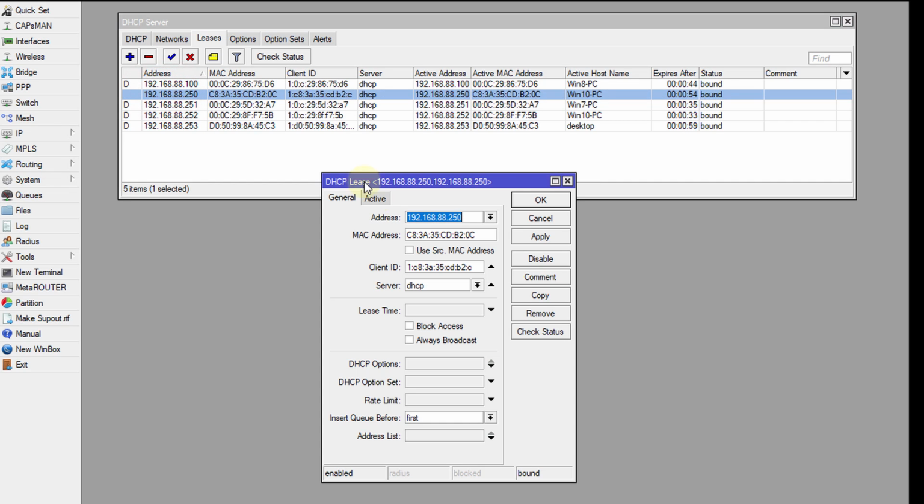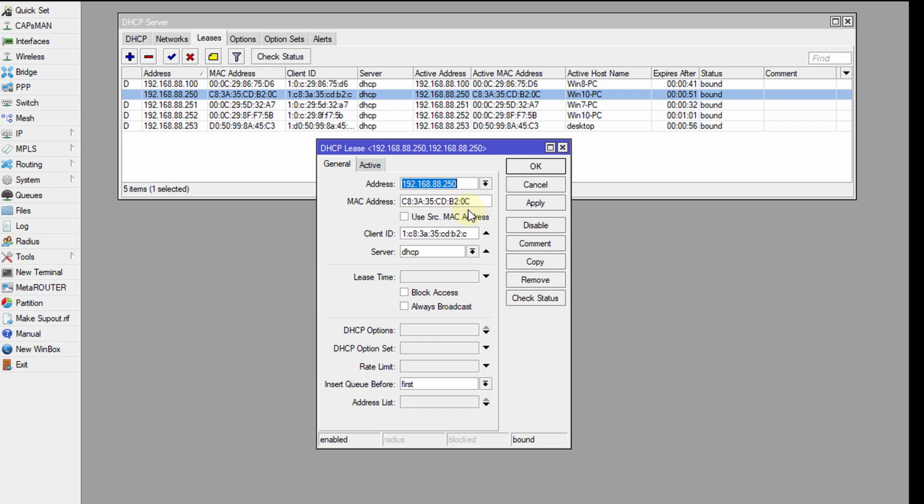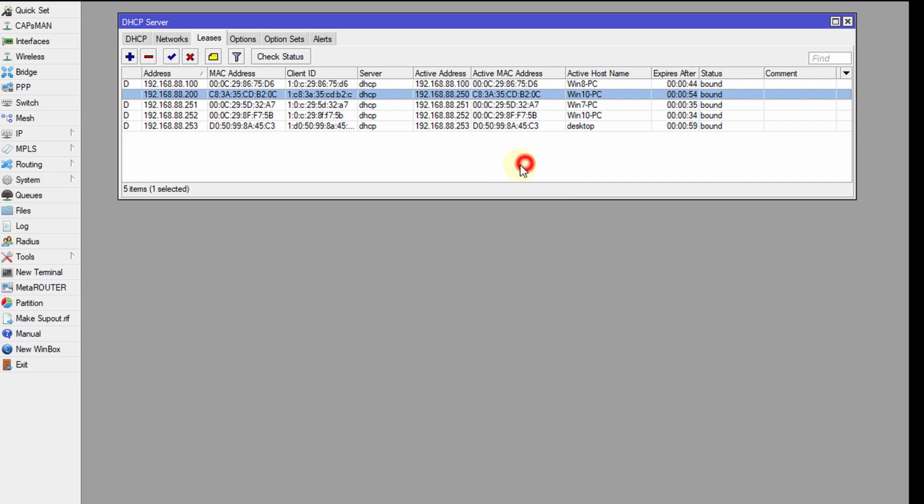By double clicking back on the address, we'll have more options, and we can go ahead and change the IP address for this device. I'm going to change this to 200, and when the lease expires, this device will get 192.168.88.200. I apply it, click OK. You notice right here the active address is 250, although we have set the address to be 200. The reason why the address hasn't changed yet is because the lease hasn't expired.